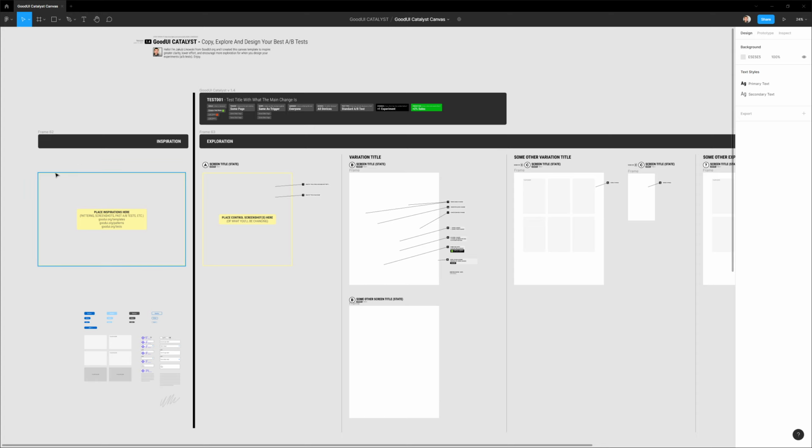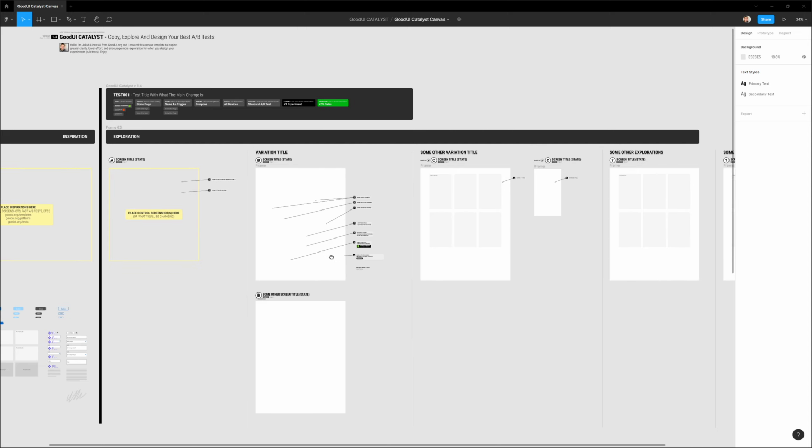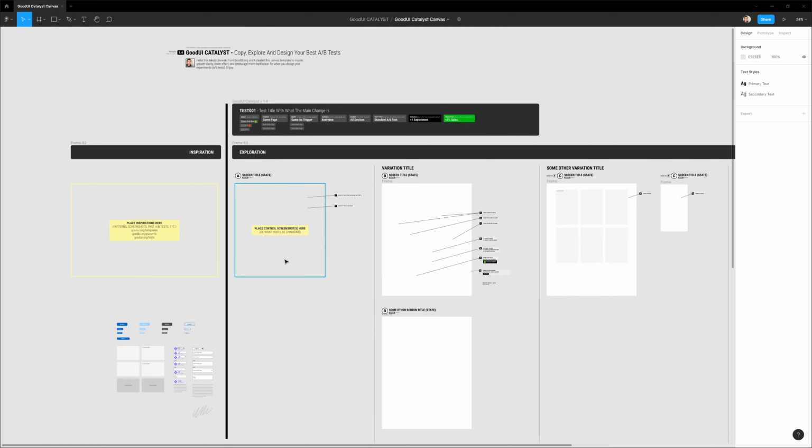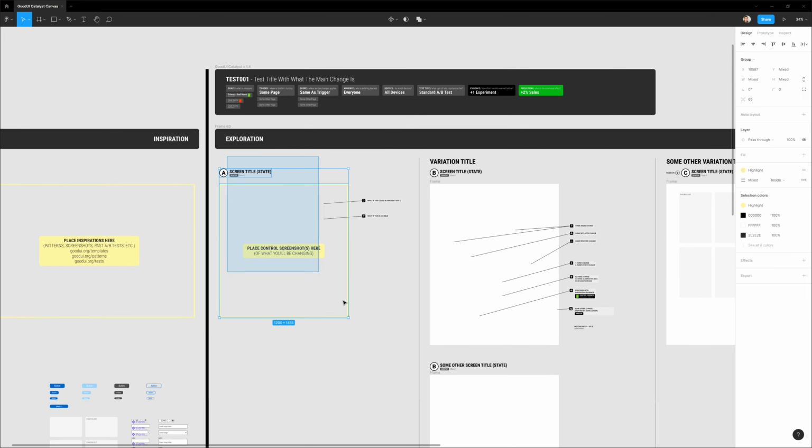So one major thing which I changed since last time was the layout or the structure, and I wanted to get back to the core essence of what this thing is about. And one thing is it's supposed to be helping people design clear experiments. Okay, so the control is essentially a screenshot of the current version of a screen or set of screens. So this is the dedicated place for that.